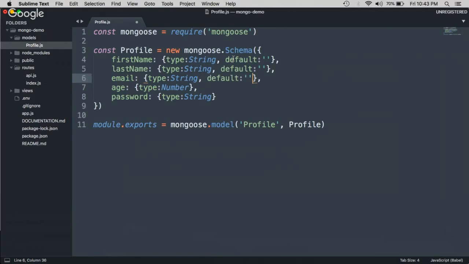So we can do that for all the strings. We don't want to do that for age because age is a number, so that doesn't even make sense. Here we want to put 0 instead, without the quotation marks, because that's a number instead of a string. There are also ways you can format this data automatically. Another option, for example in email, is lowercase, and we want to set that to true.